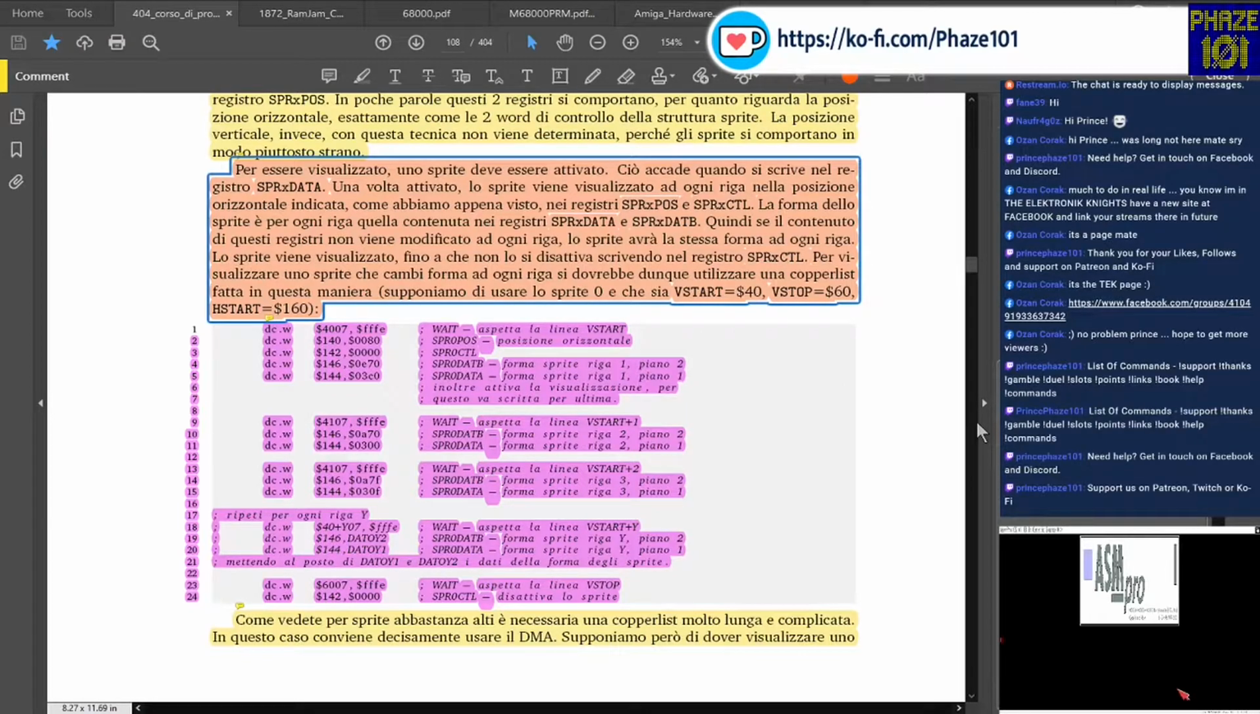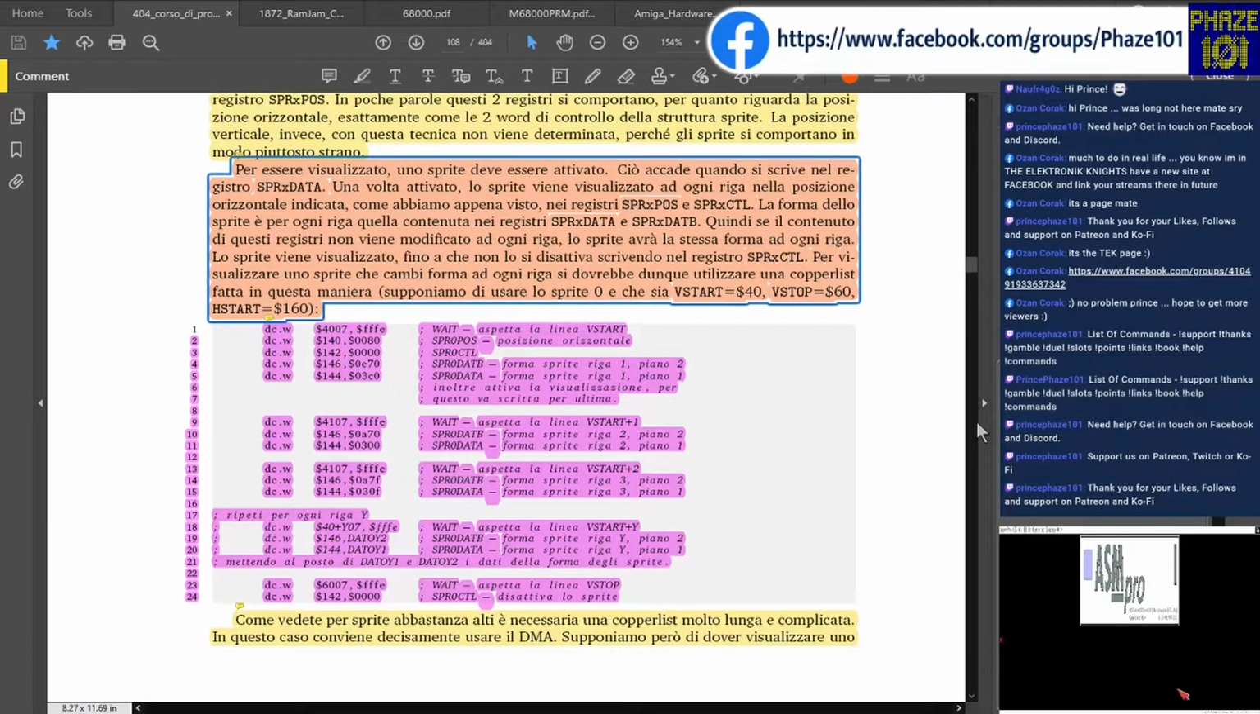To see a sprite on the screen, it needs to be activated. You activate a sprite on the screen by writing to SPR dot. An example is going to follow where I'll explain all the data on the screen. I will explain the code basically, but for now just bear with me.